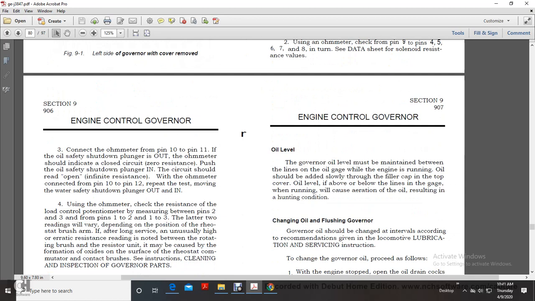Connect the meter from pin 10 to pin 11. The oil safety shutdown plunger is out. The meter should indicate a closed circuit with zero resistance. Push the oil safety shutdown plunger in. The circuit should read open, infinite resistance.